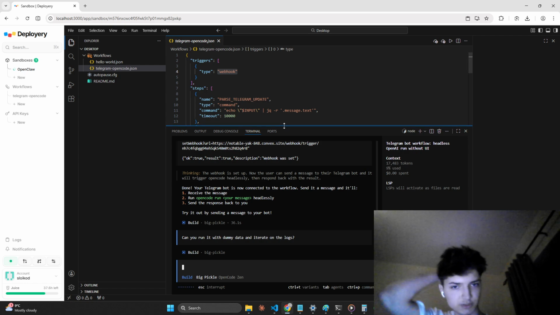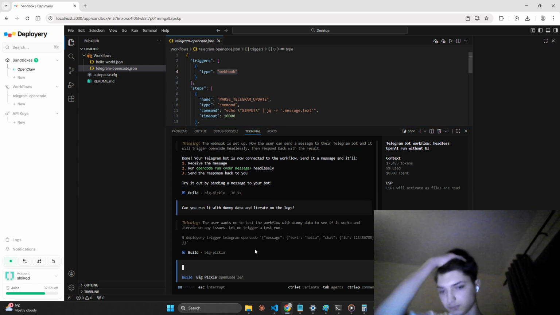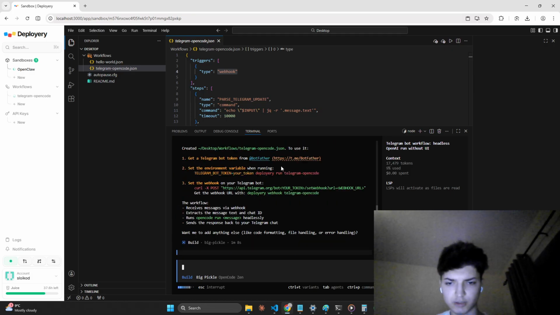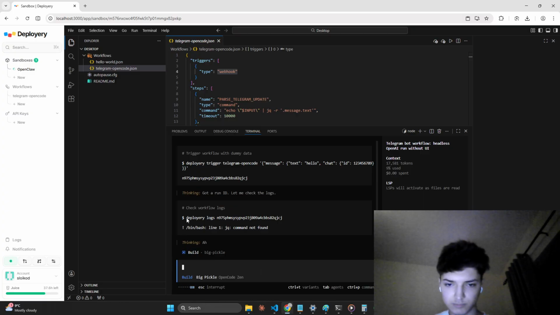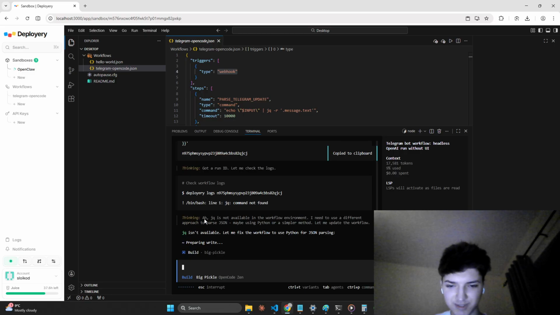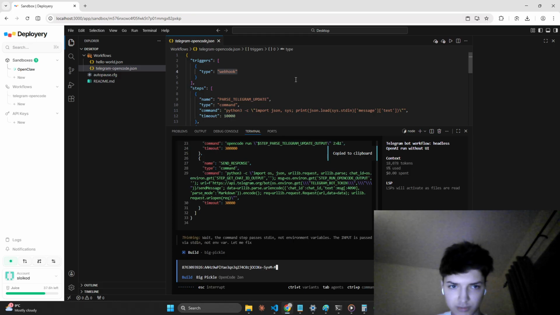So let's try to find out what happens. This is just the second prompt, or the third prompt, including the token. And the issue was jq is not found. So you can just install it or use something else. You can see it's realizing it's not available, and it's using Python or a simpler method.